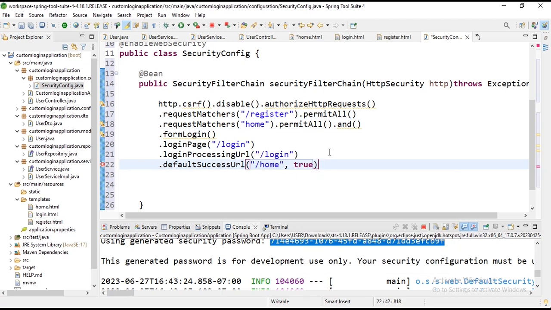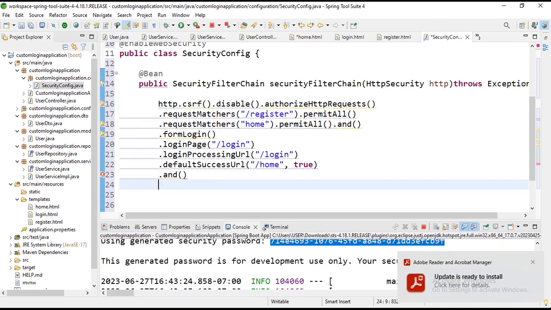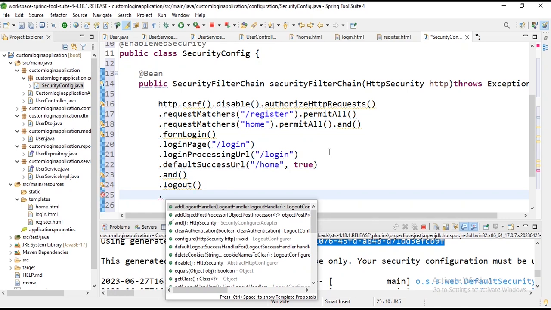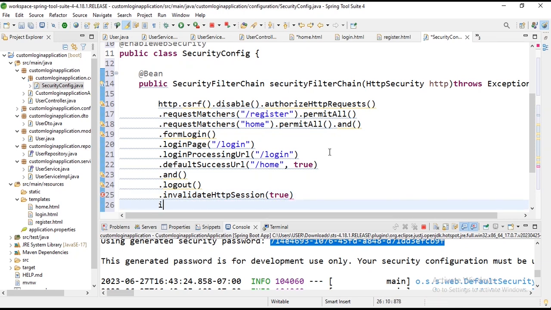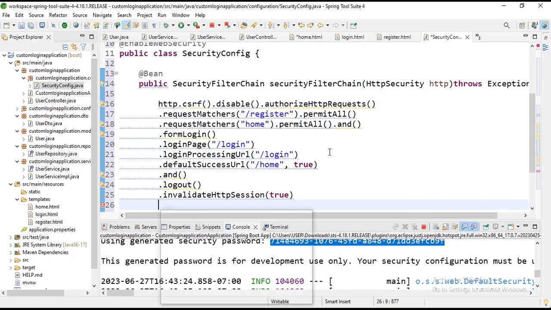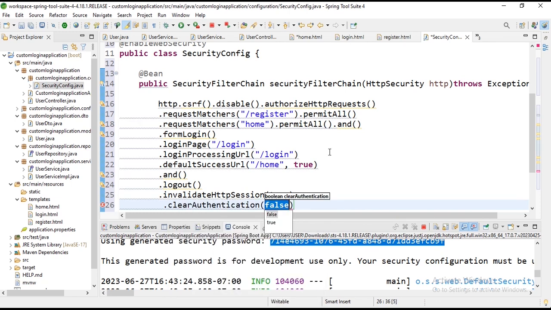So the next thing we will do is the logout. We use and, then logout. We will start accessing this method. We start with invalidate HTTP session, which we will set to true, and then it will invalidate the HTTP session for the user who logs out. And then we need clear authentication, true. It will clear the authentication of the user who logs out.